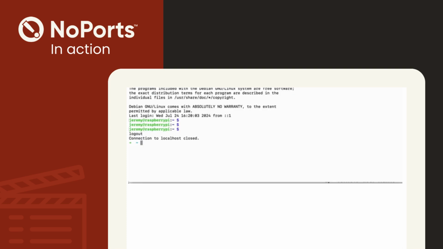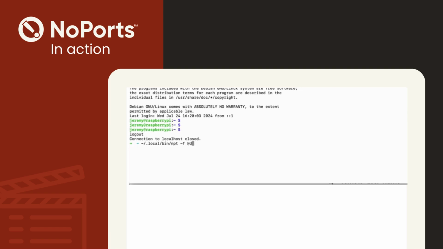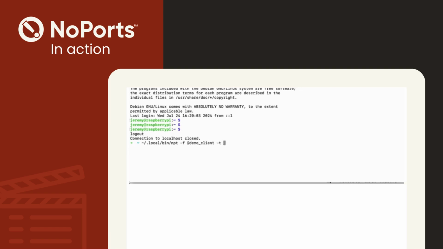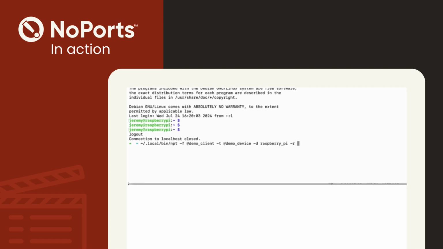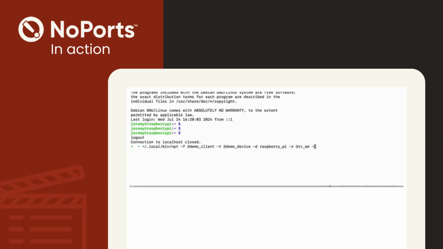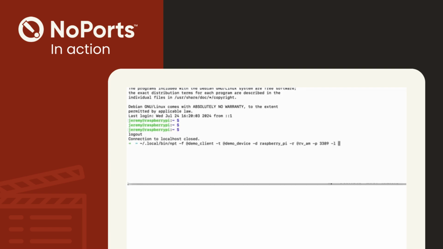NoPorts doesn't only work with SSH, but will also work with any of your other TCP/IP ports. To do this, you will have to use NoPorts tunnel. Run this command and edit the -f flag to the client machine, and the -t flag to the device machine. Then specify what device you want to connect to. Next, specify what rendezvous server you would like to use, such as @rv_am. Then, lastly, specify the remote port, which is the port on the device, and the local port, which is the port that the client will connect to.